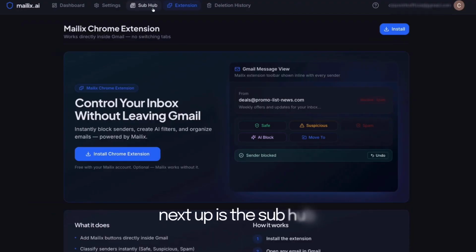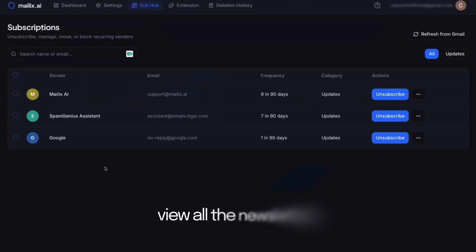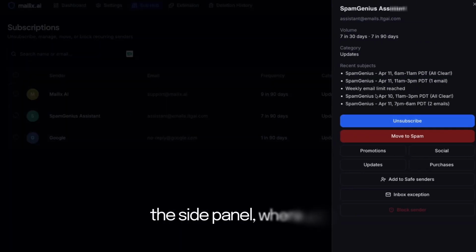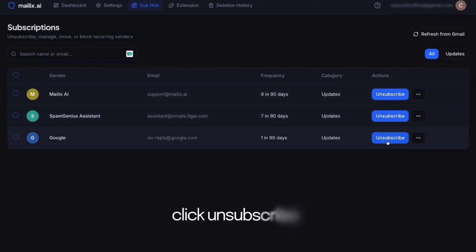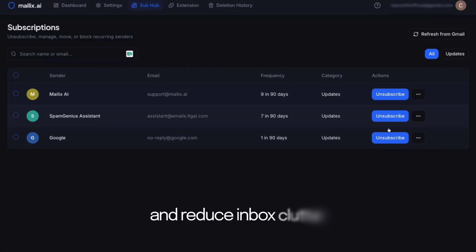Next up is the Sub Hub. This is where you can view all the newsletters you're subscribed to. Click on any row to open the side panel, where you'll see details like how often the sender emails you, which category it falls under, and recent subject lines. From there, you can take action on the sender or simply click unsubscribe to remove yourself from the list. It's a powerful way to clean up unwanted newsletters and reduce inbox clutter.